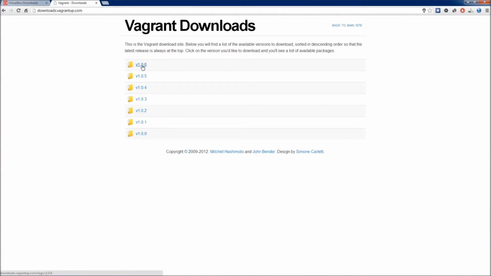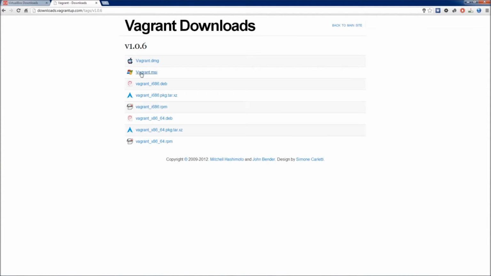Go ahead and go into version 1.0.6. And if you're on a Windows machine, again, vagrant.msi, whatever your platform is, you can go ahead and download it here.